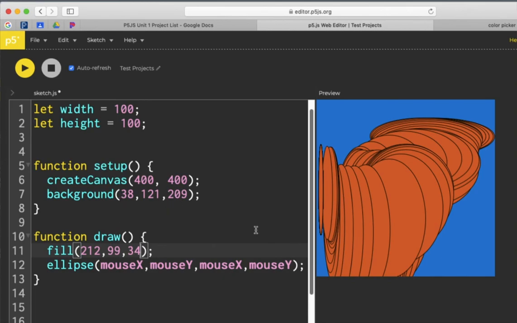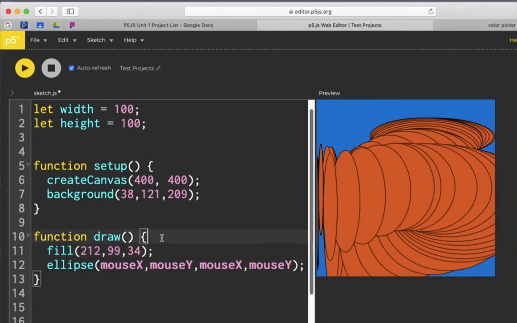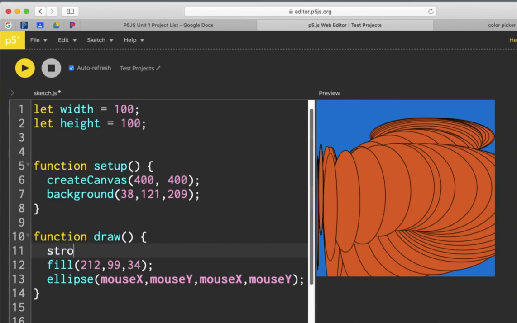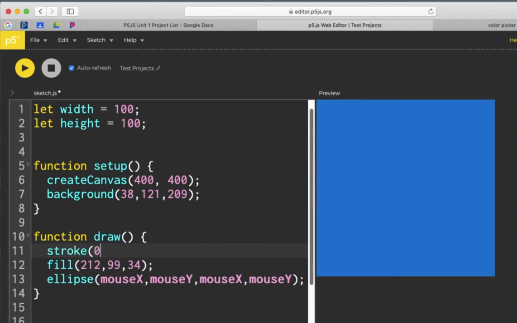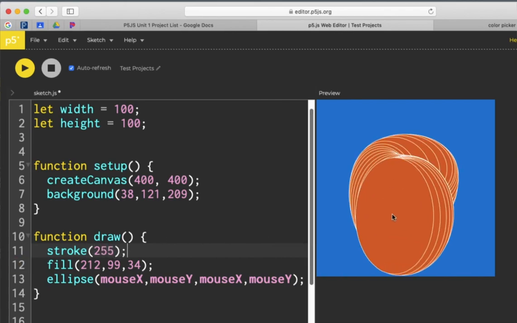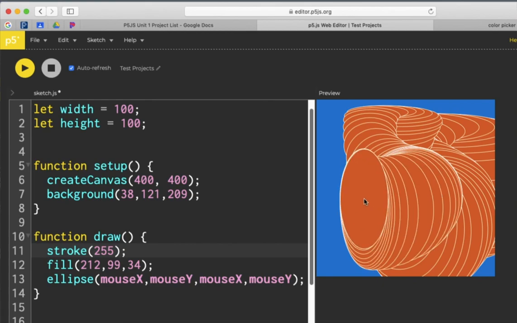So we have those things. We can do those. We can also do the stroke if you wanted to do the stroke. At 0, now it's black. If I want to do 255, now it's set to white. So now it'll be a white stroke on the outside. You can change all these things.